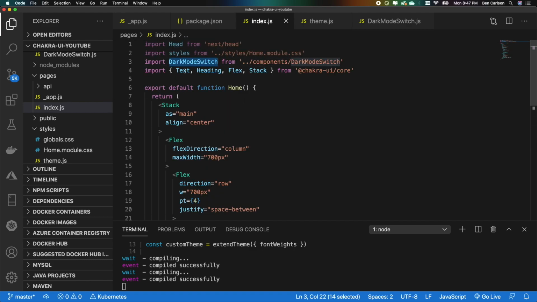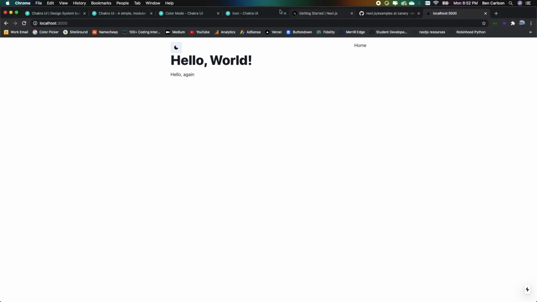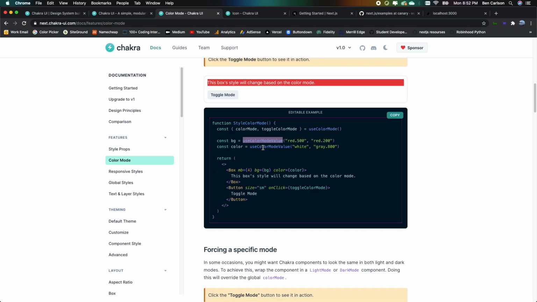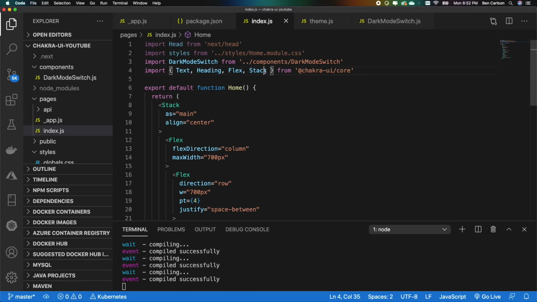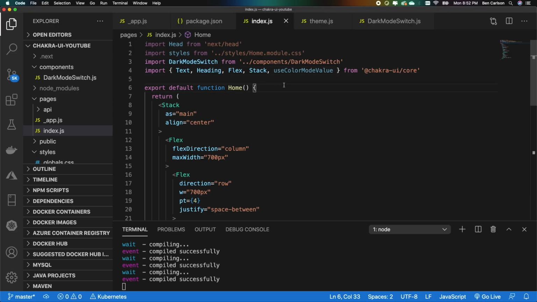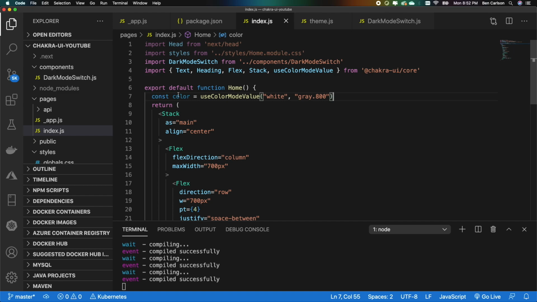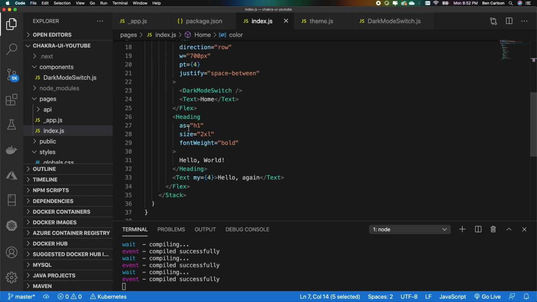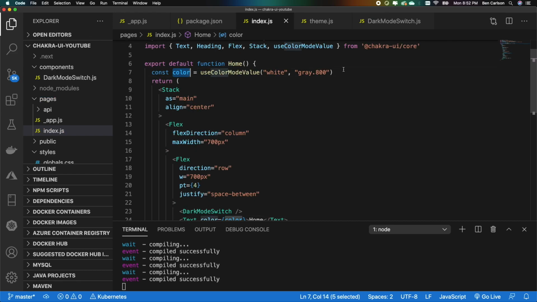All right, so let's go back here into the index, and I want to play around some more with this dark mode. So what I'm going to do is import this useColorModeValue, just like that. And then let me copy this, and right before the return statement, if I paste this line, what I'm saying is this variable color is white if the color mode is light, and gray.800 if the color mode is dark. And then to use this, we can go to our text home, for example, and we'll say color is equal to this color.